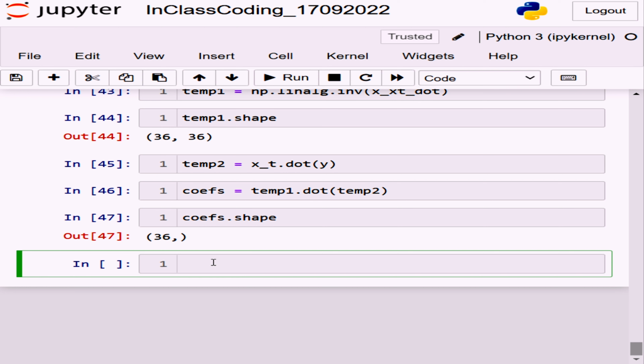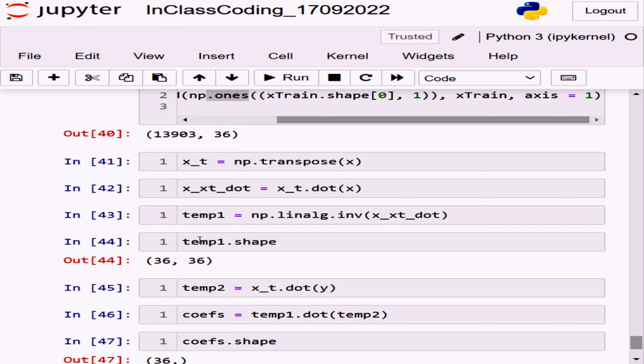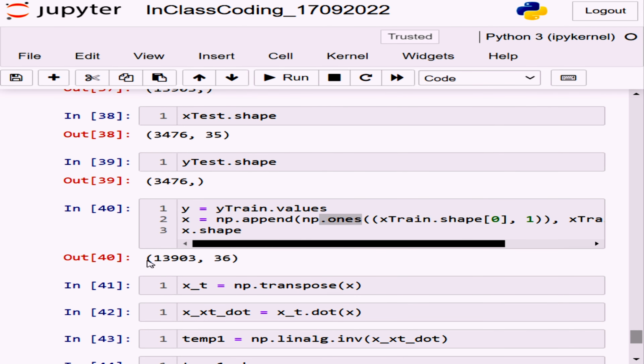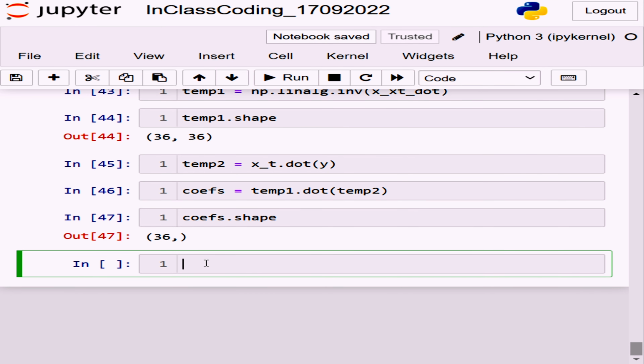So let's do that. Y is equal to, do we have Y? Is Y already there? What is Y? Let me just check once again. Sorry. Yeah, Y is equal to Y train dot values. We already have it. Okay. Then X equal to NP. We have done that. Okay. Once again, let me show you what you can do.